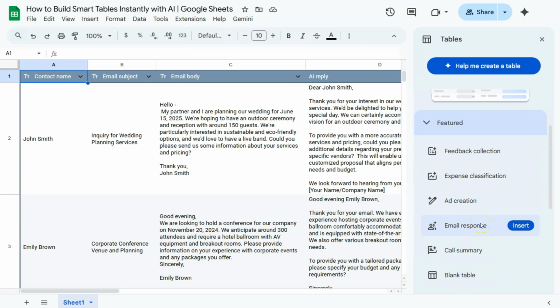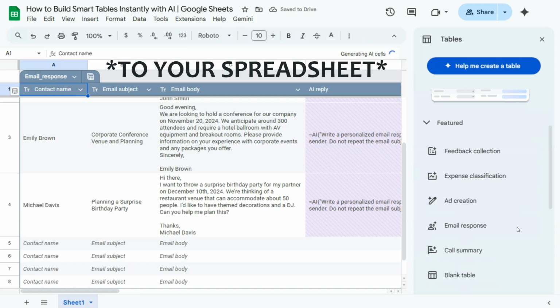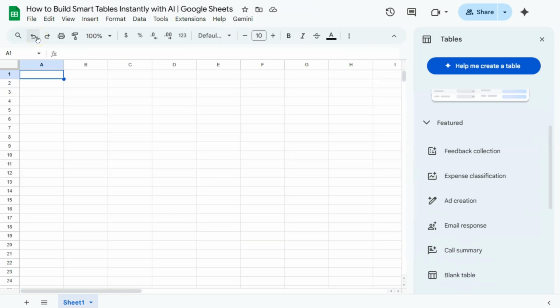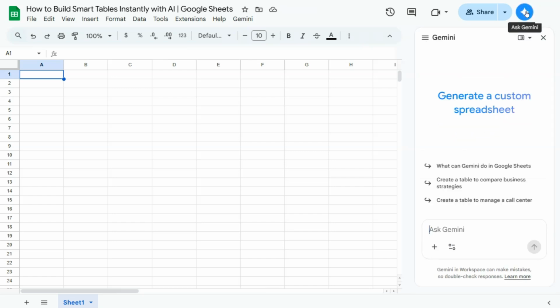So when you see the one that you want to use in one of these featured tables, you can simply click on Insert right here at the right side, and it will automatically be inserted onto your table. But if you want to create your own smart table, here is how you're going to do it. So we're going to close this off and go to the Gemini tool right here, which will open our Gemini panel on the right side.